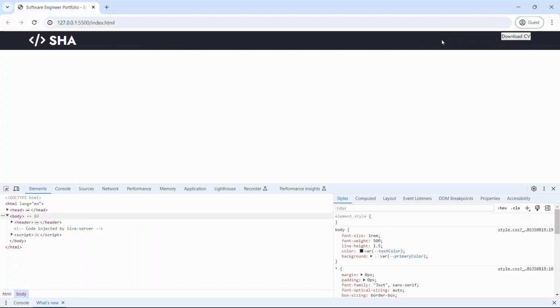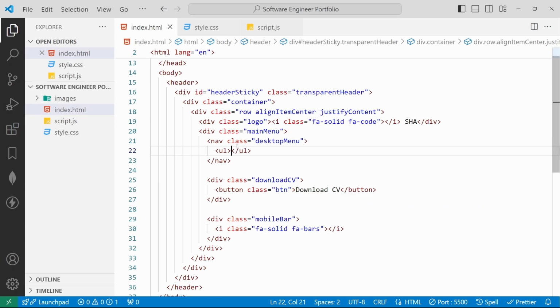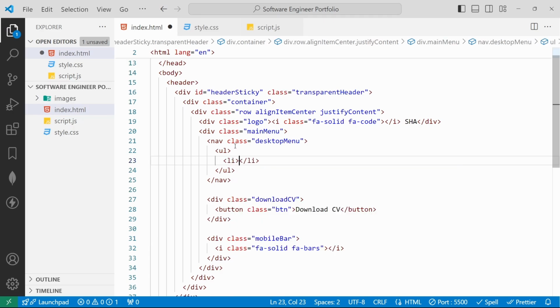For now, we can add the menus here. So for that, I will jump to the index.html. I will add the li with a href. I will add the hash, and then inside that I will add some menus for now.